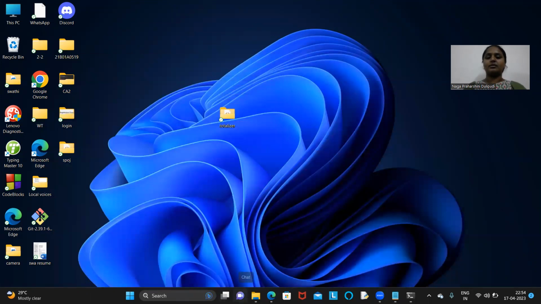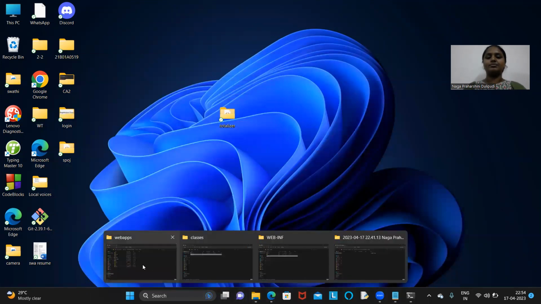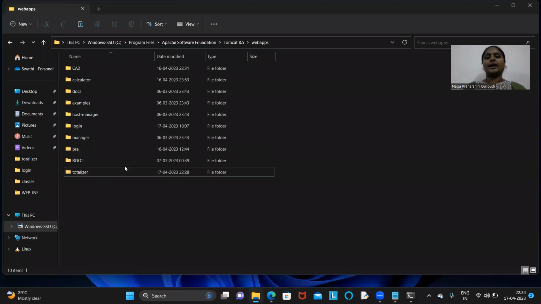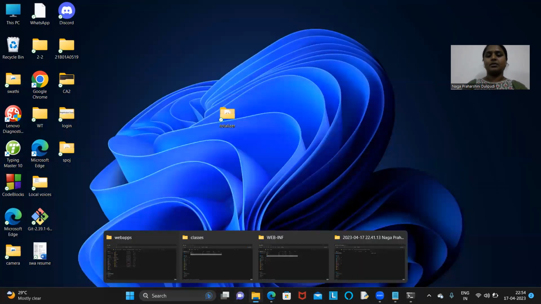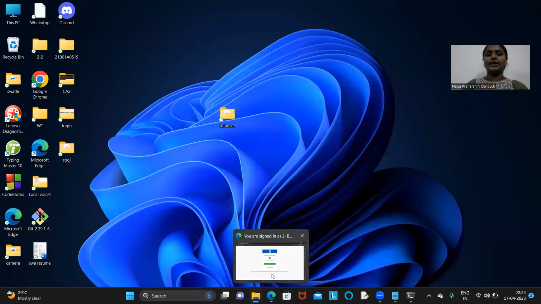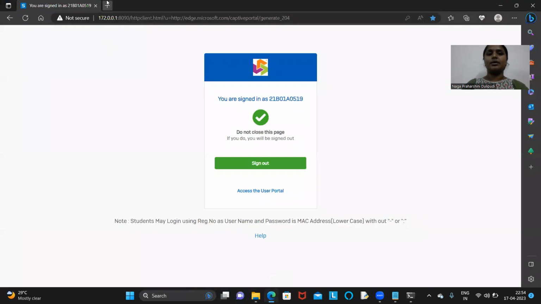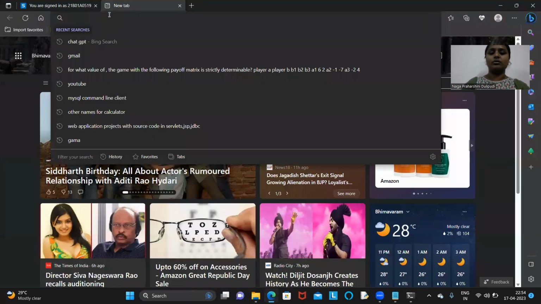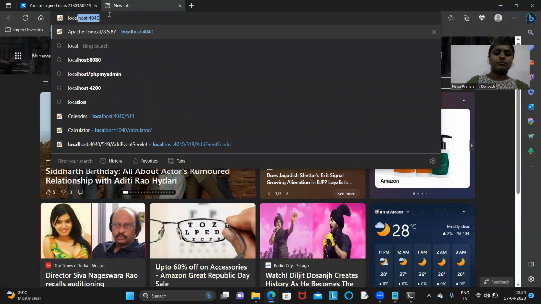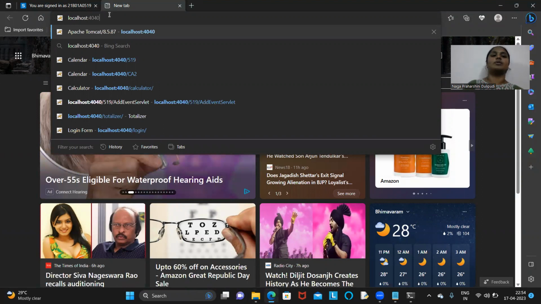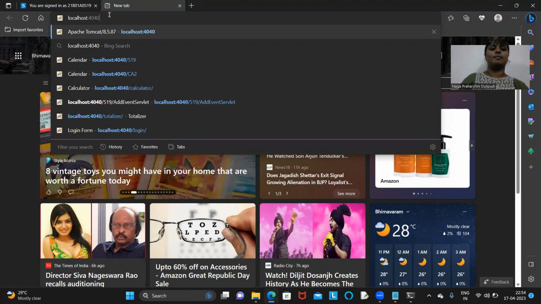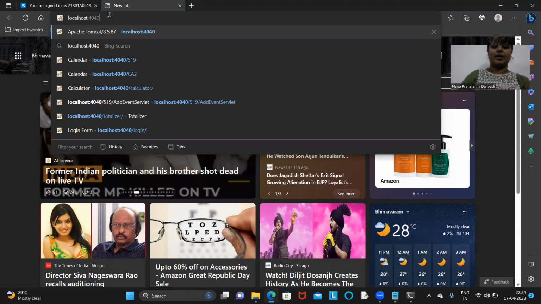For this, let me click on the webapps folder. As you can see here, I already pasted my folder. Now let us execute our code here. For this, let me type localhost, with 4040 as the port number, and slash my folder name.